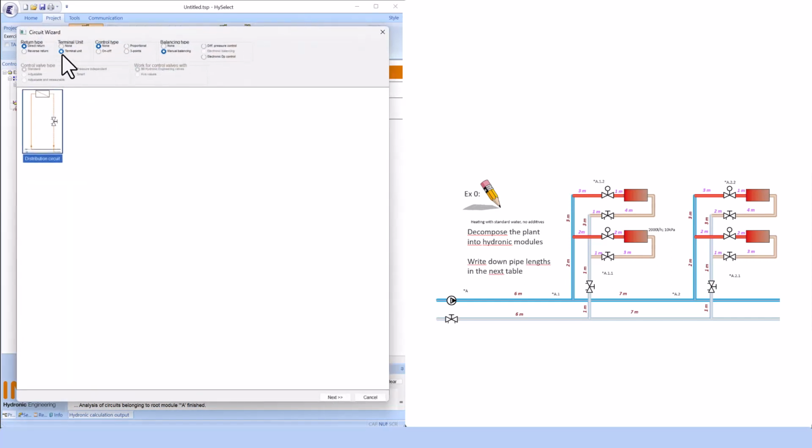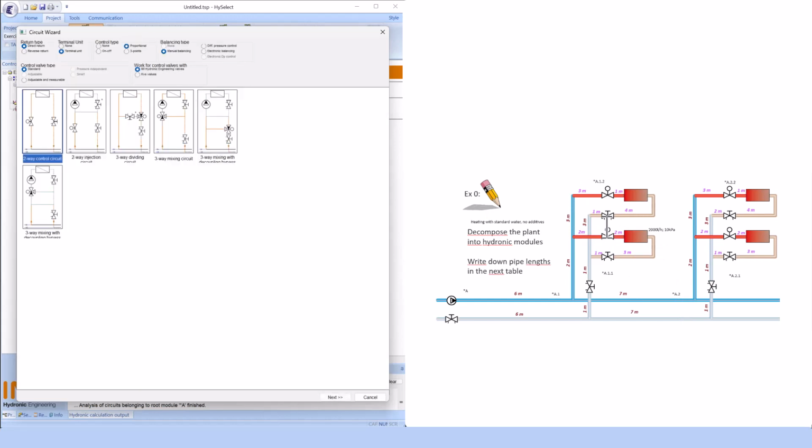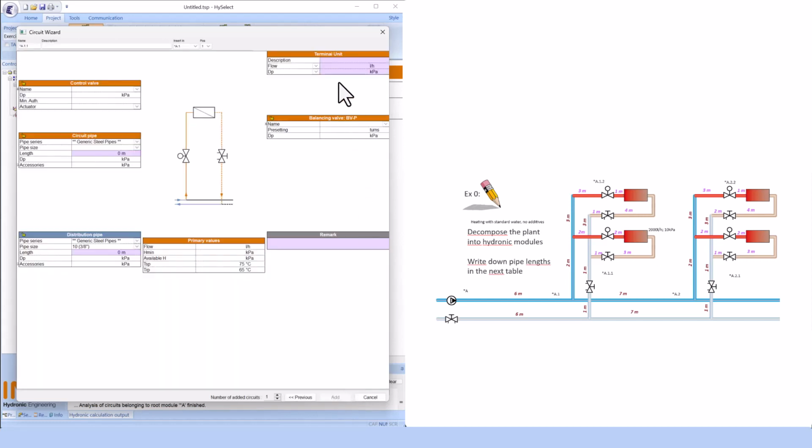Now we do have a terminal unit because these are two terminal units. Let's take the example of fan coil units. But we have a proportional control. We see here the round marking, so it means modulating or proportional control. We take the two-way control circuit, click next. Now we need to complete the information.